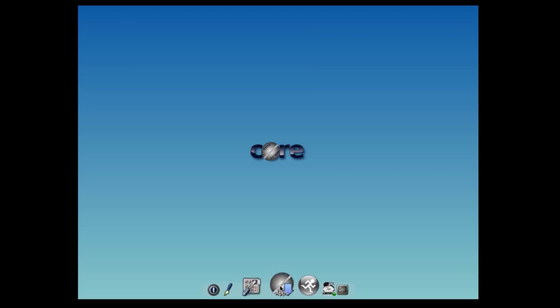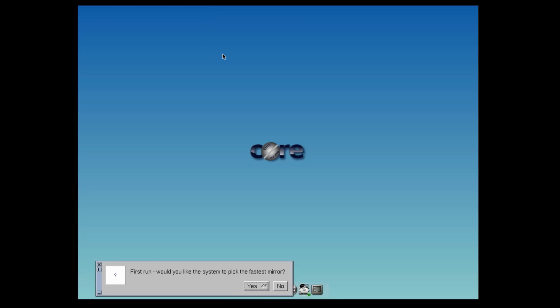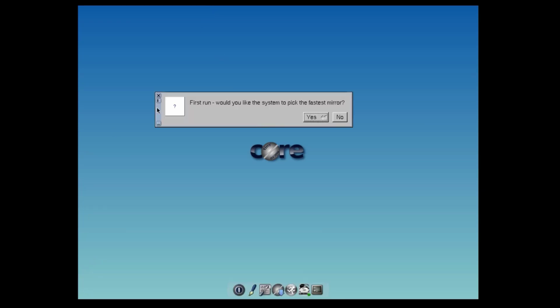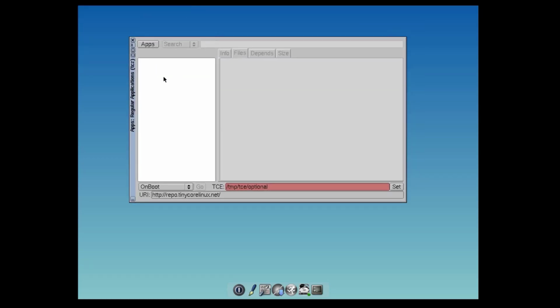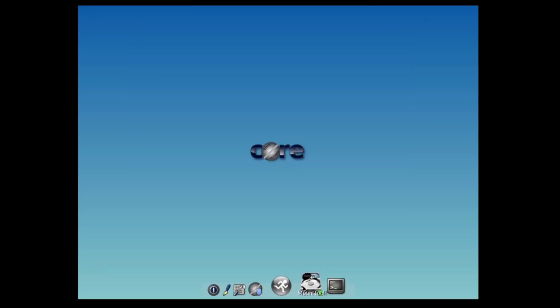And there we have apps. So from here we can download and install apps on Tiny Core. So first here you can choose the fastest mirror. As I already told you, it doesn't come with wireless support, so it needs a wired internet connection, which I don't have currently. So from here we can install different apps for Tiny Core. Okay, let's close this. And then we have mount tool. So from here we can mount or unmount our storage devices.